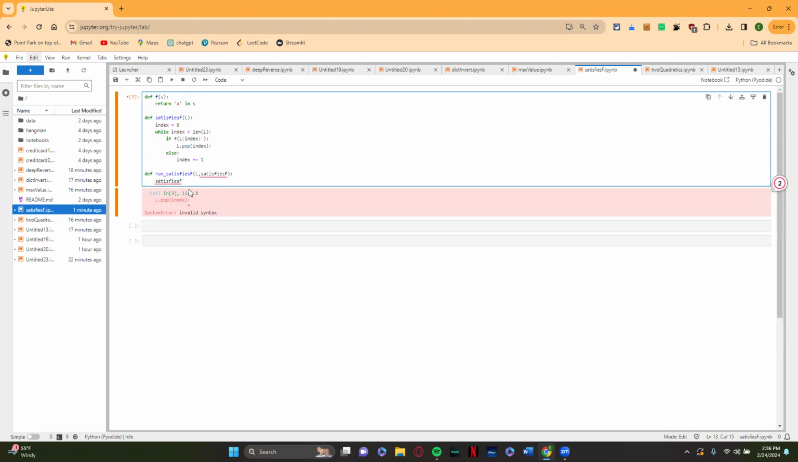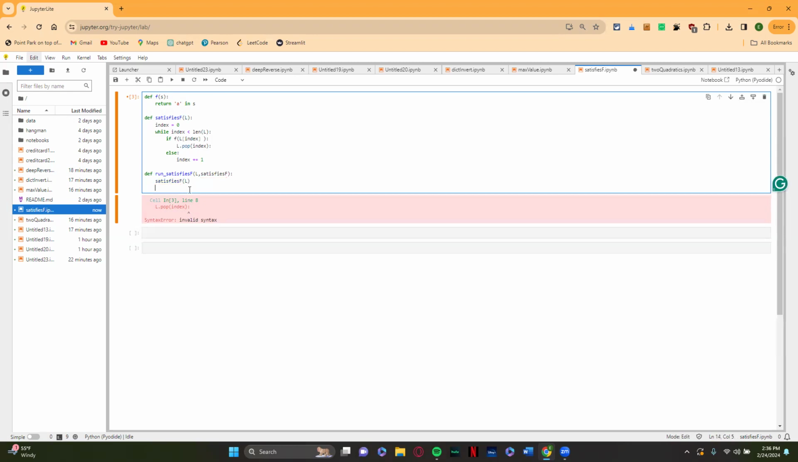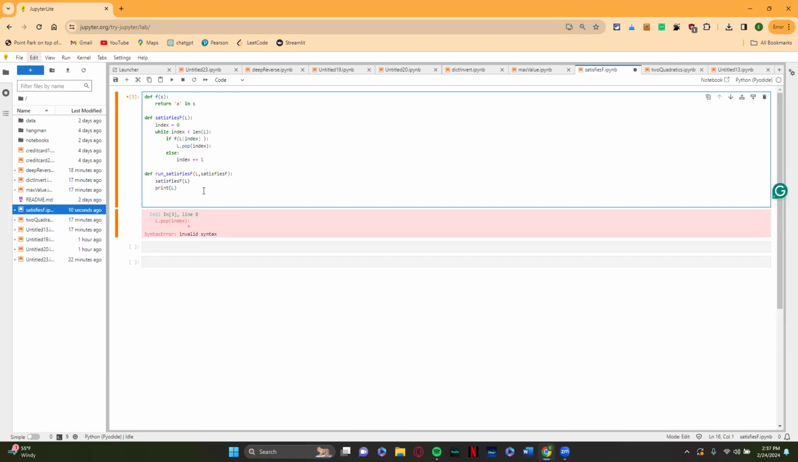We are going to run the list through it, which means we have to make it a parameter, and then print the list after it's run through. Oh yeah, we need to define the list actually, before I get ahead of myself.